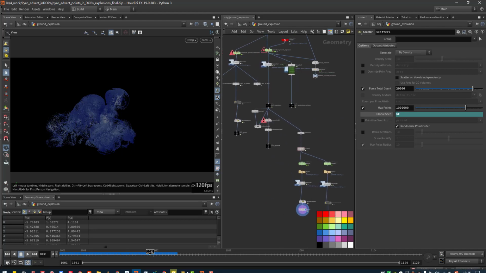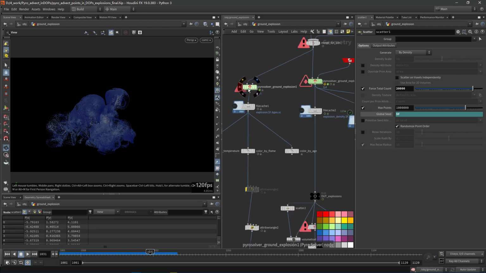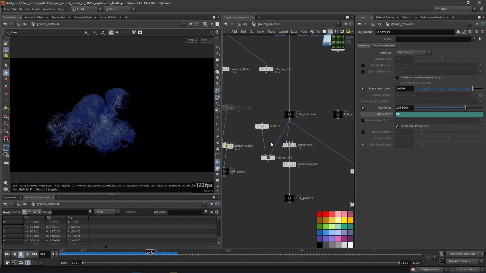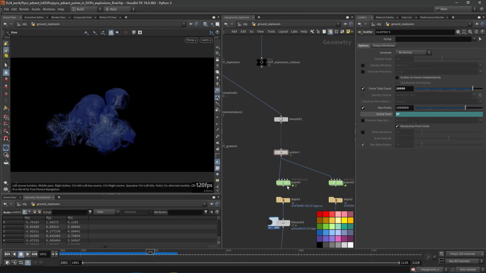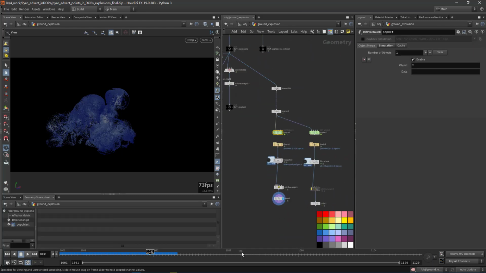So these are two methods to advect the points. You can use the pyro solver or the SOP solver to advect. Also, you can use the POP network. Okay, that's all. Thank you, everyone.